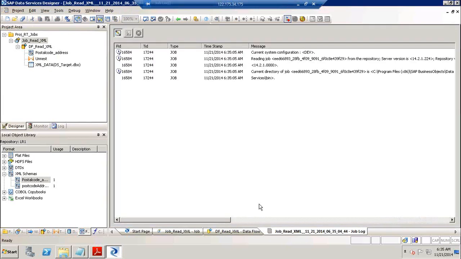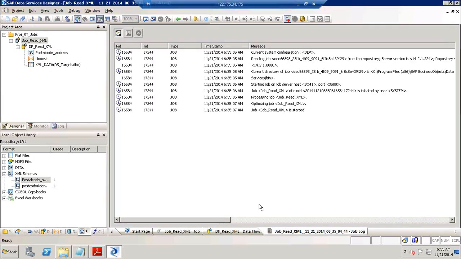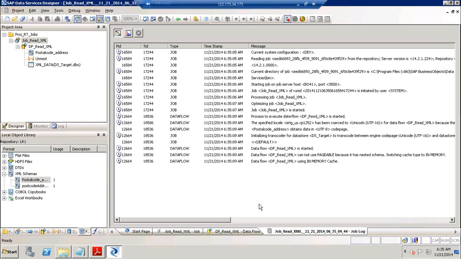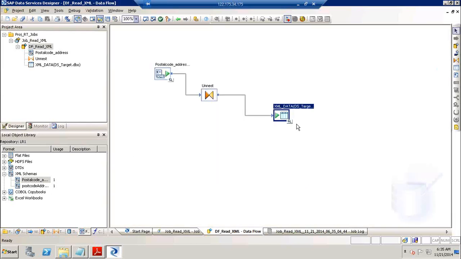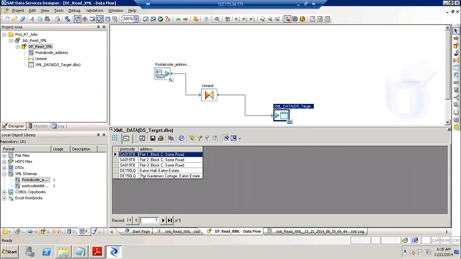And once the job is done, we'll be able to see the data from the nested structure converted into a flat structure. So now the job is successfully done. You go to your data flow and click on the magnifying glass and you see the data converted into a flat structure. So for the first postal code SA019TB, we have three addresses, flat 1, flat 2 and flat 3, and the second postal code D150LQ, we have either Eaton Hall and Garden Cottages.